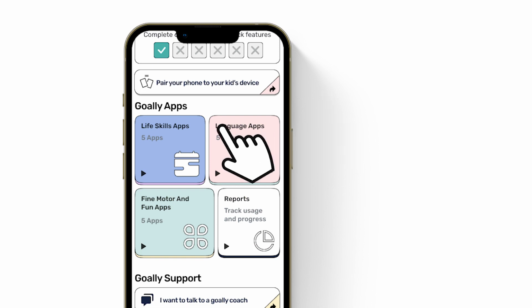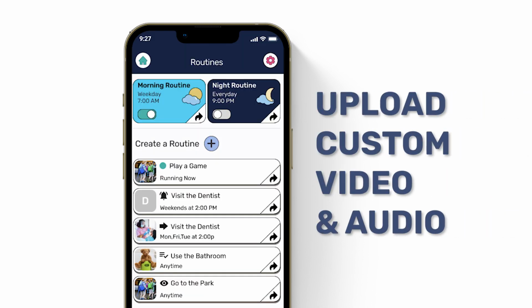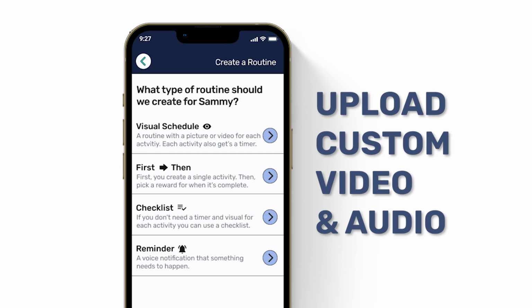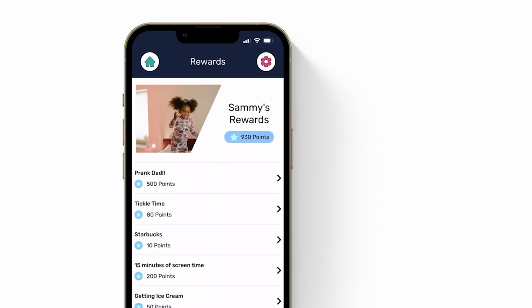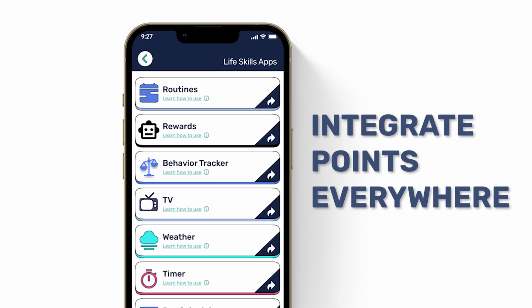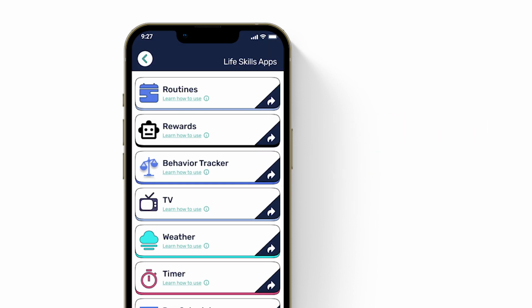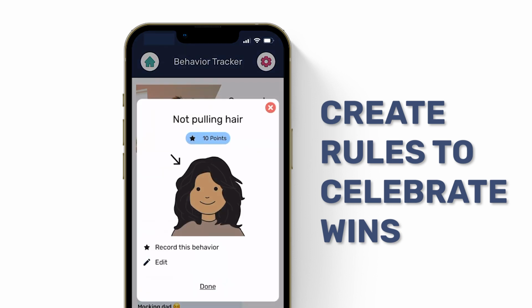Let's look at the life skills apps first. Routines. You can make visual schedules, checklists, first ends, and reminders, all with your own videos, photos, and audio prompts. Rewards. Create custom rewards that your kid actually loves. Points and stars are integrated throughout all of Goalie.